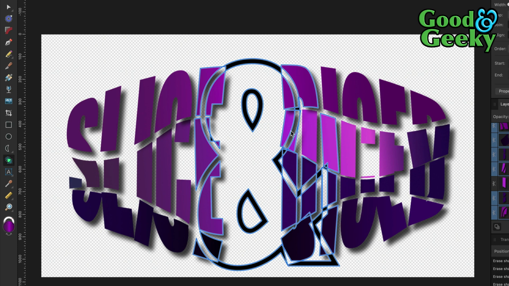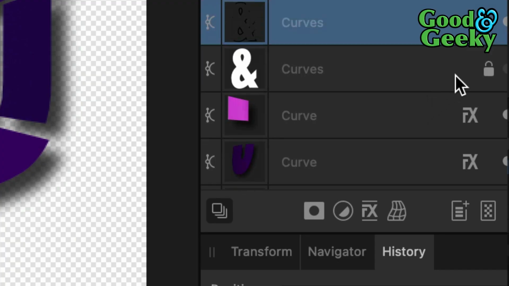Okay, that's looking kind of good, the way I want it now. I can always go back in and do some more cutting out of these shapes afterwards if I want to, but that's pretty much as I want it cut out at the moment. Now I want to bring this ampersand curve back in again. So there's my ampersand there, unlock it, and I can put it back in.